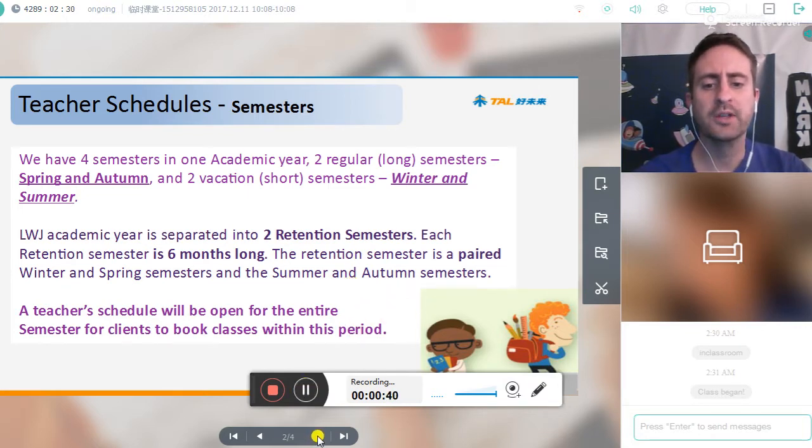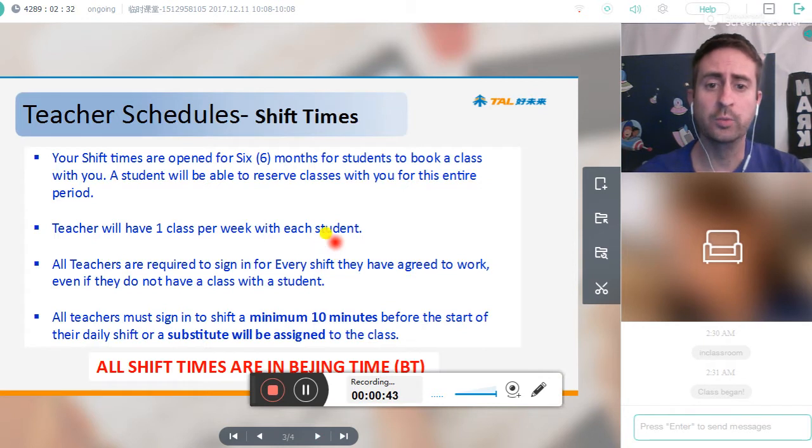This is important because as students sign up with you, we need to make sure that you are available for a whole retention semester. That way, a student can sign up for you for 6 months. This will provide continuity between you and the student will know that they will have the same teacher for at least 6 months, one retention semester. So as you're thinking about your shift time, make sure that you can commit for at least 6 months, if not the full year. Weekly, you will see each student one time.